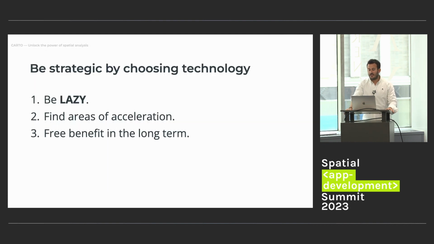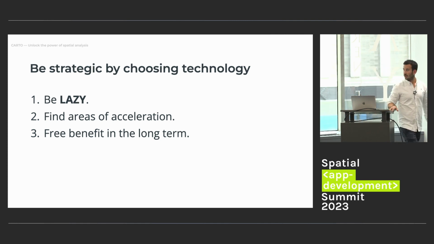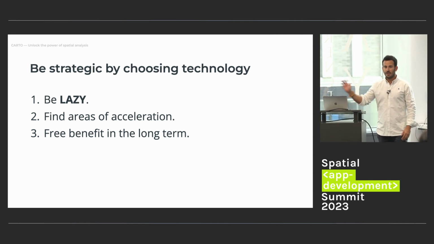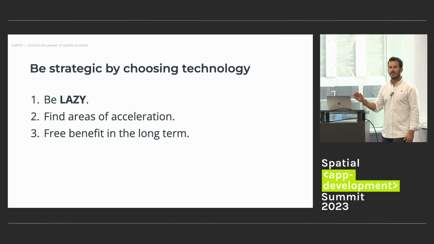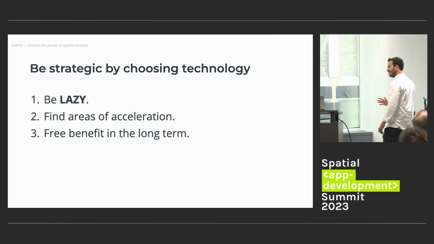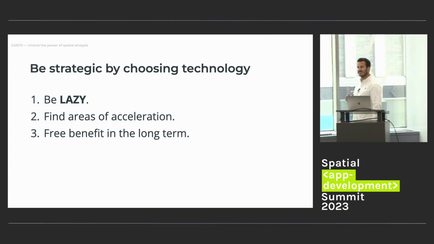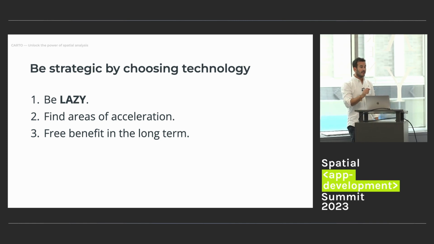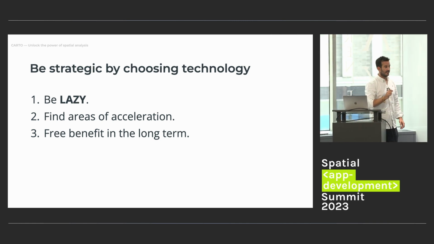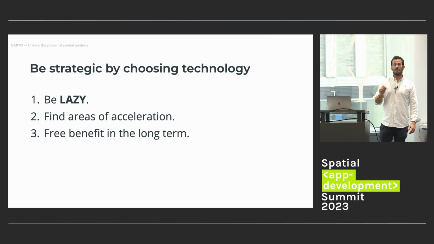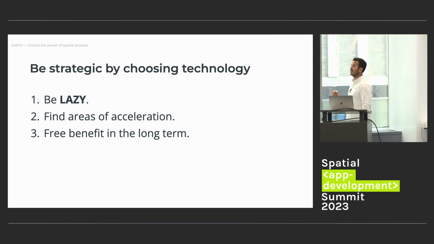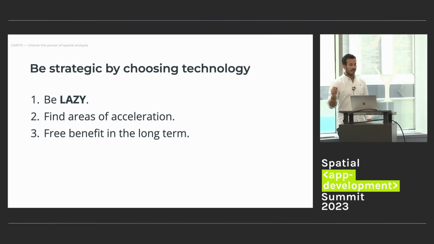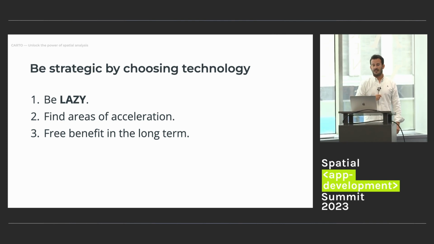One of the very important things is to be strategic in choosing the technology. The first one for me is: be super lazy. I love the developers that you have on your team that I define as super lazy, because they don't want to do more things than what is required. And that is very good, because the less code we have, the simpler the code is, the better. And those kinds of things are super interesting.